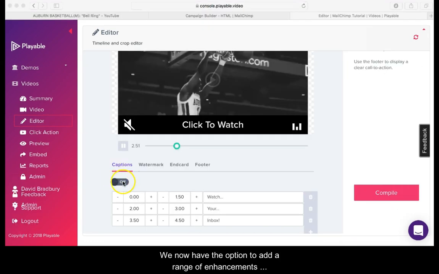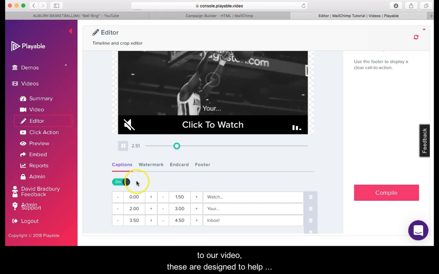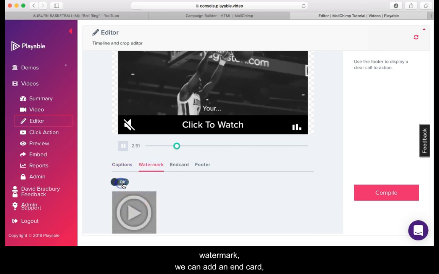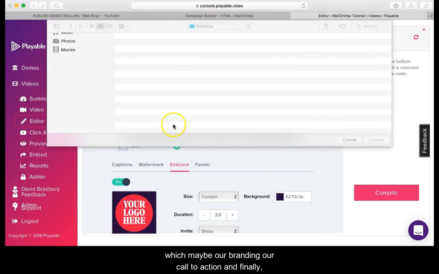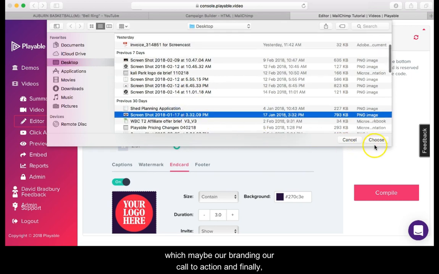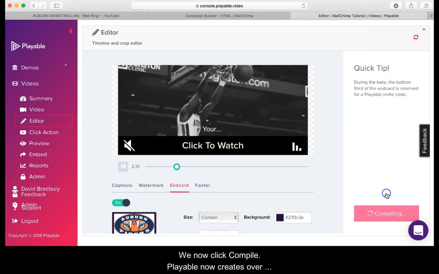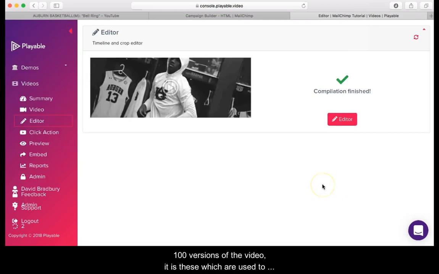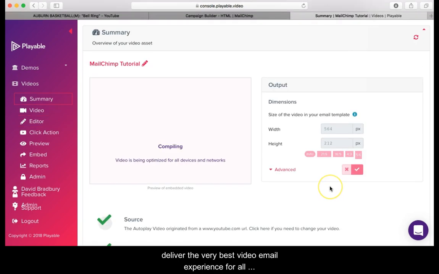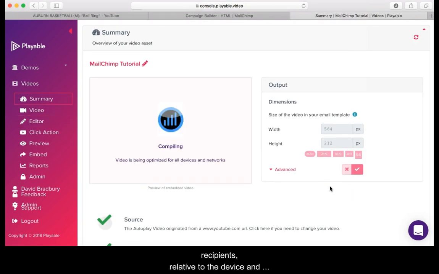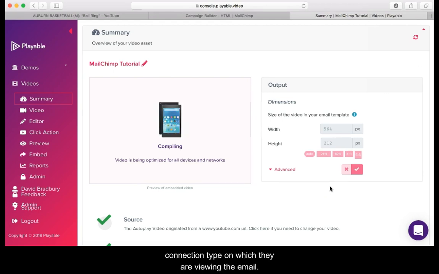We now have the option to add a range of enhancements to our video. These are designed to help reinforce our messaging. We can add captions which appear at the foot of the video at time intervals we select. We can add or remove a click watermark. We can add an end card, which may be our branding or a call to action. And finally, we can include a footer with a call to action. We now click Compile. Playable now creates over 100 versions of the video. It is these which are used to deliver the very best video email experience for all recipients, relative to the device and connection type on which they are viewing the email.